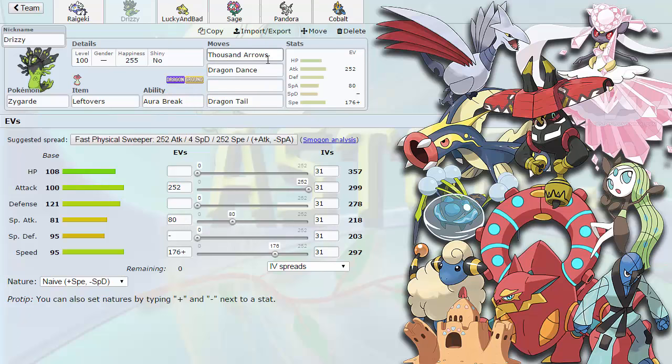Thousand Arrows just hits pretty much everything except for the Araquanid. Almost everything else it hits. Tapu Bulu and Araquanid are his only resists to Thousand Arrows. I very much doubt he's going to bring Araquanid to this game. If he does, then I'll have to figure out a way around it, but I already have something prepared for it.